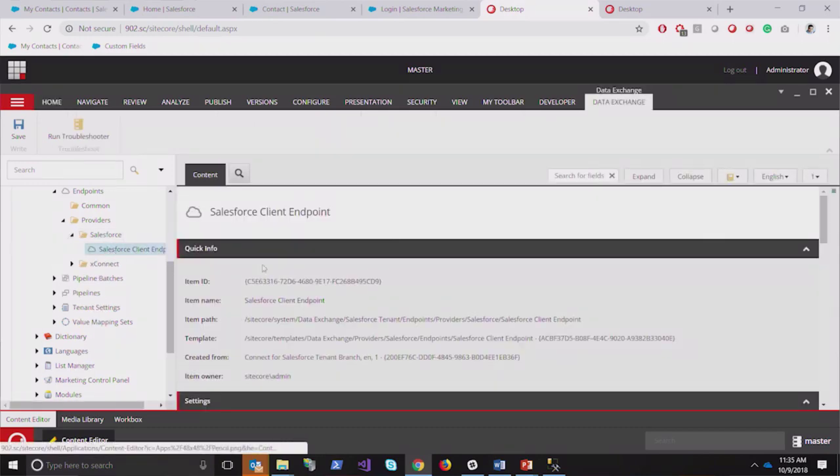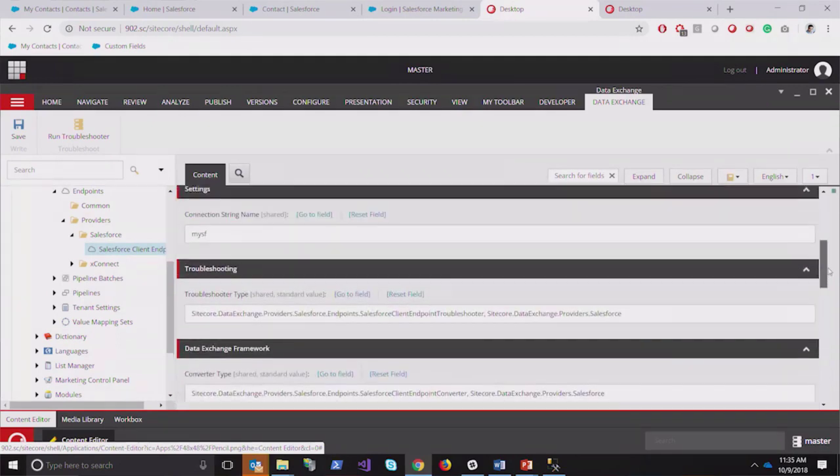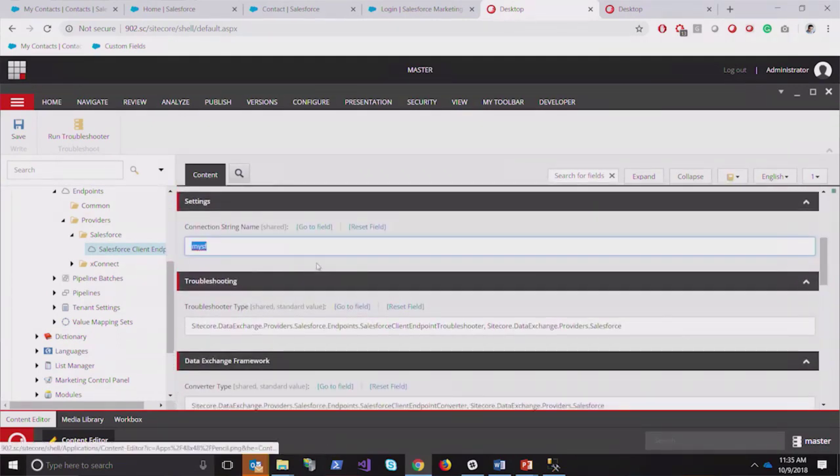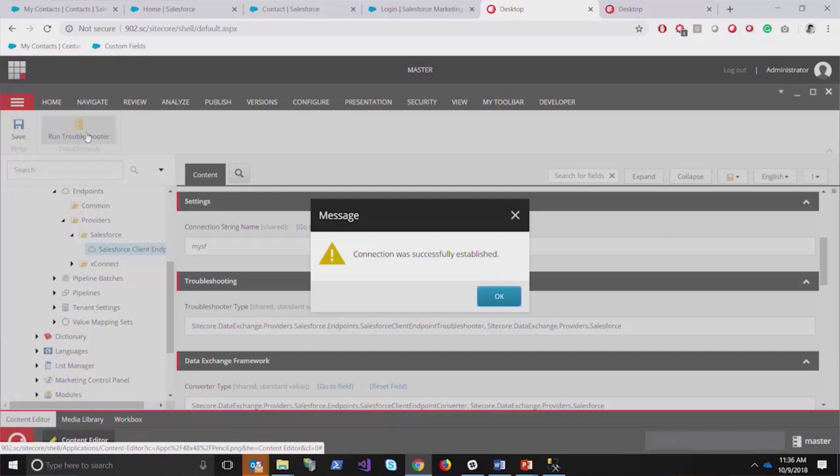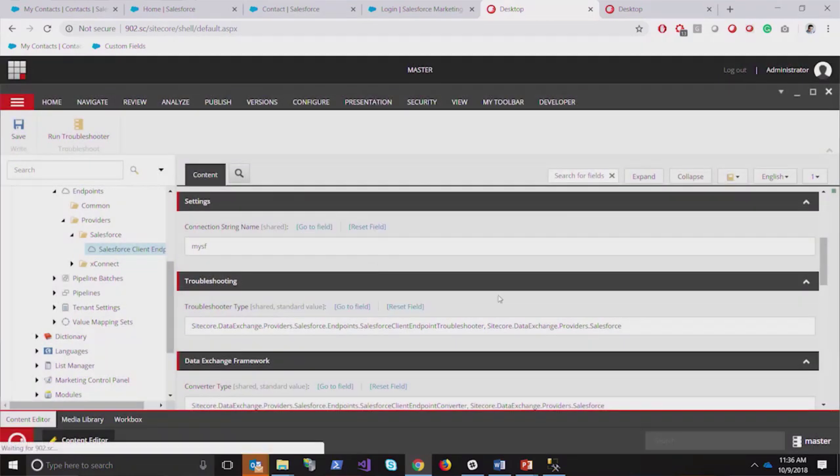So the Salesforce client endpoint, simple, has a connection string name called mysf. And then obviously, they have made it easier to troubleshoot any of the connections. So here, if you go onto the endpoint and click on this Run Troubleshooter, that's going to tell you if your connection is successfully established or not. So this message basically tells me that the connection was successfully established. And this mysf is a connection string which has all of the information such as username, password, client secret key, and I won't show you all those things right now. But if you go into your standard connectionstrings.config file, you should find that information.